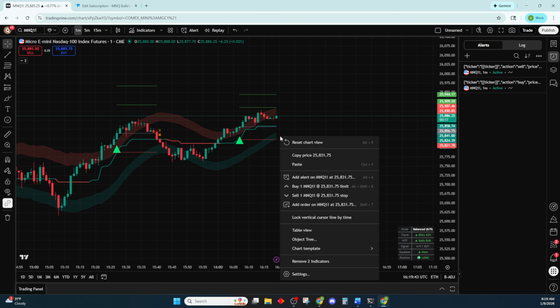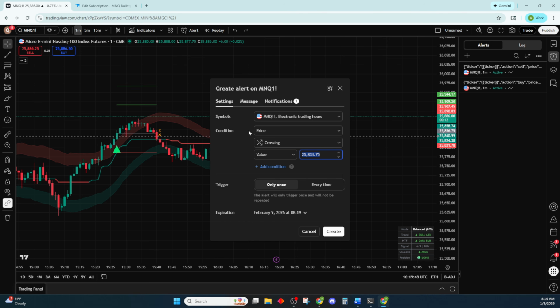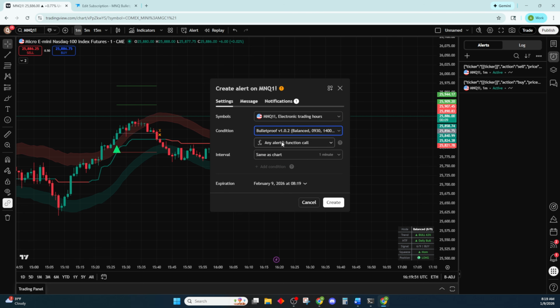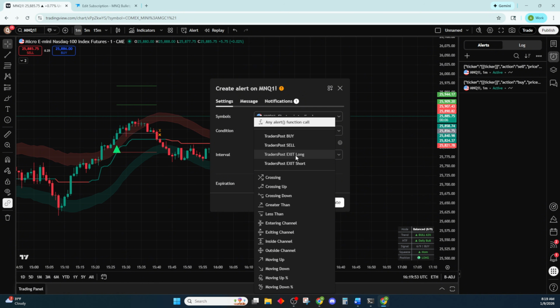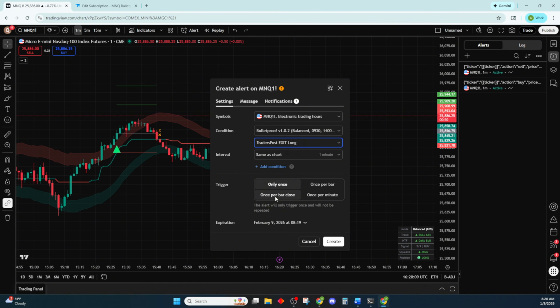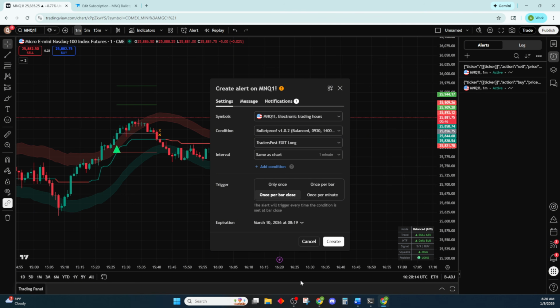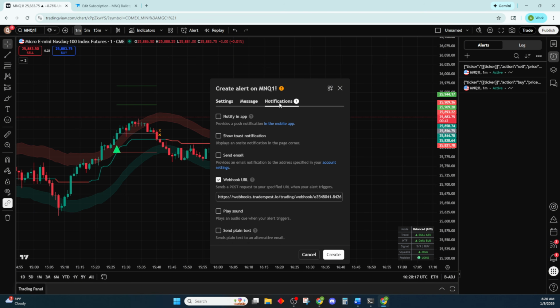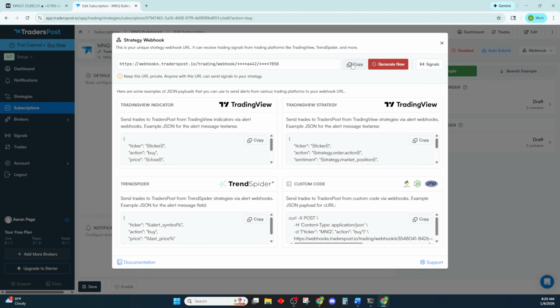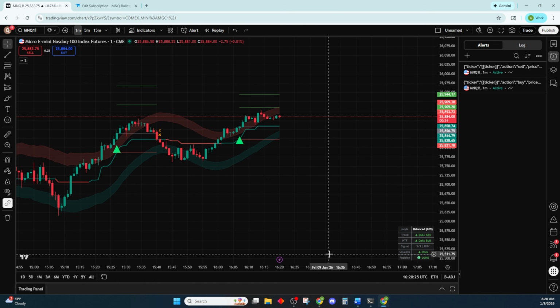So again, right click anywhere and go add alert. Condition right here, bulletproof. Any alert function call, TradersPost exit long. Your exit long is your buy exit. Your exit short is your sell exit. So we just need to sync them together essentially. If you do one, you need to do the other. Exit long, same as chart, once per bar close. And down here, push this out as far as you can. No action items in the message, notifications. Let's get our webhook again, paste it in, click create.